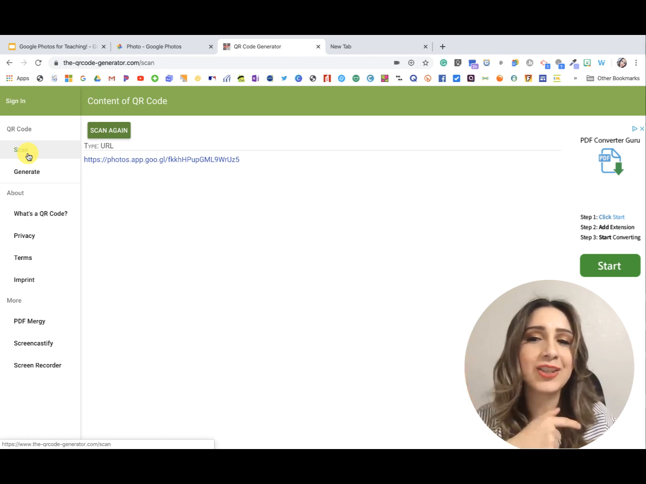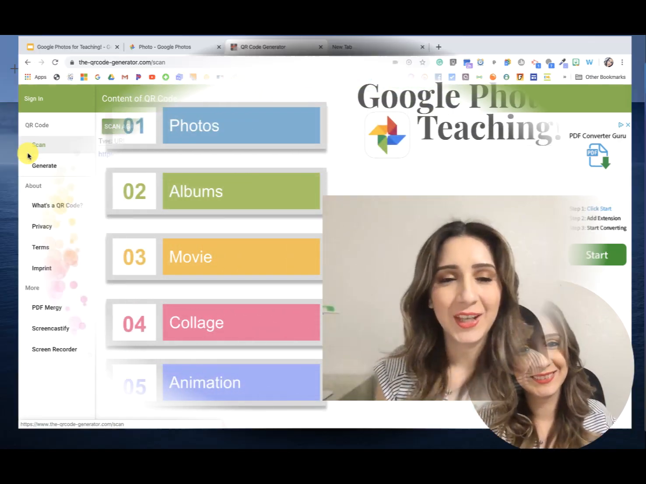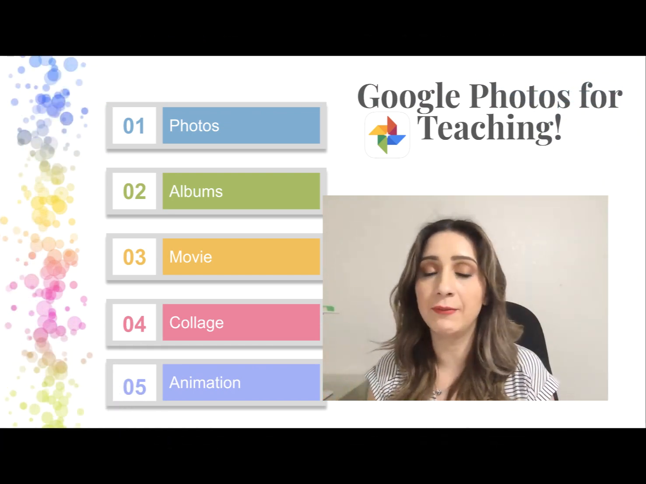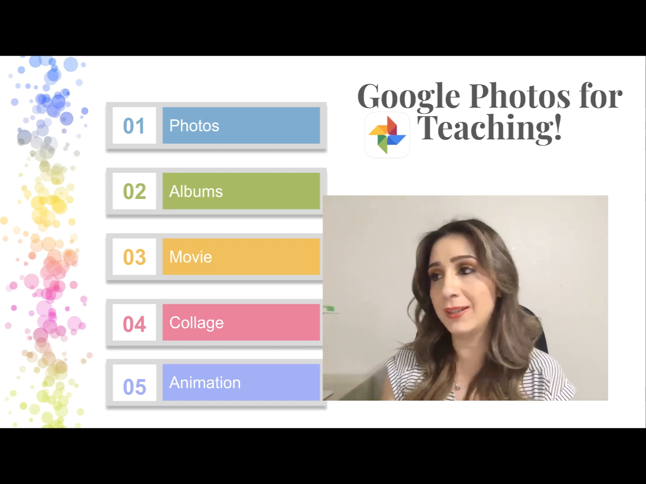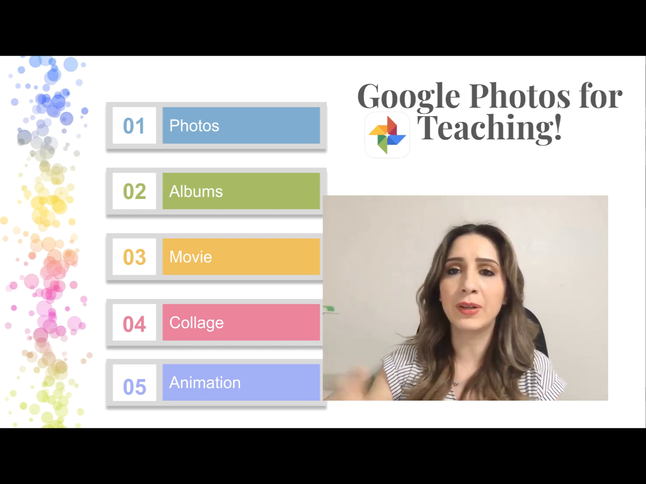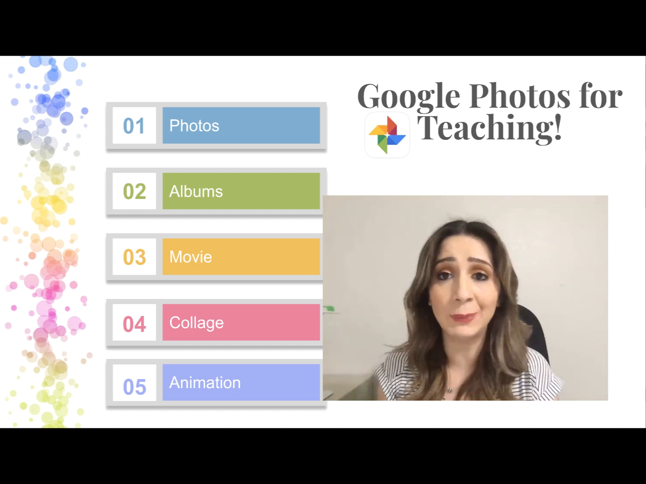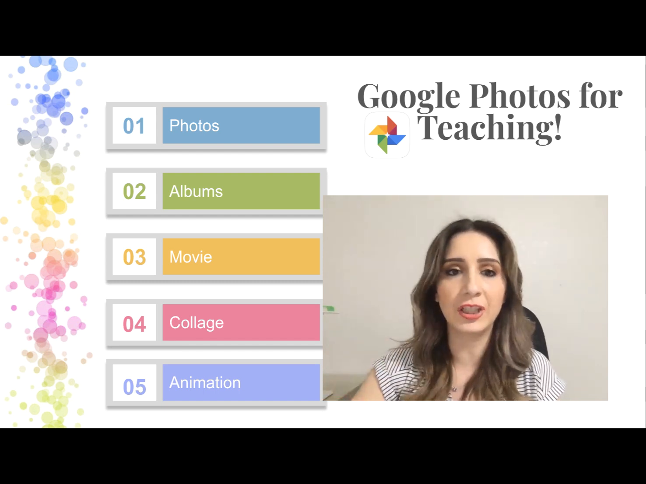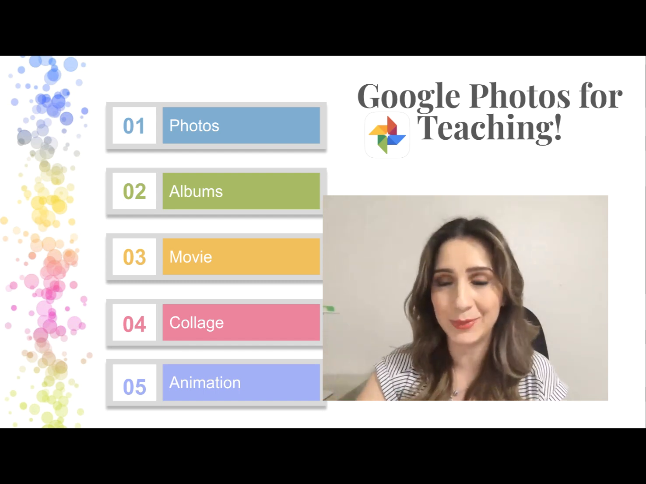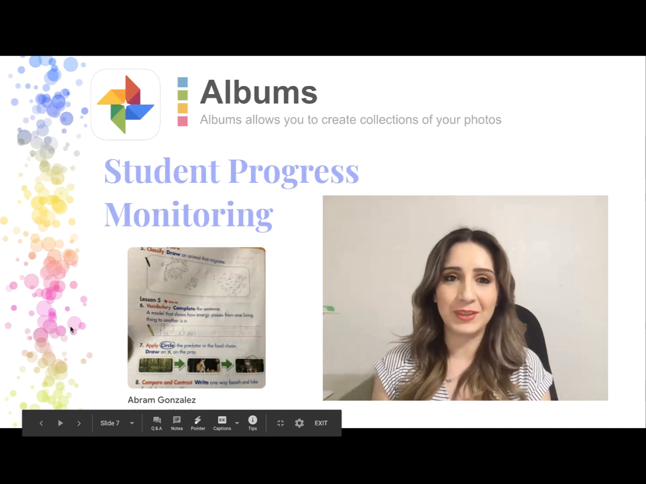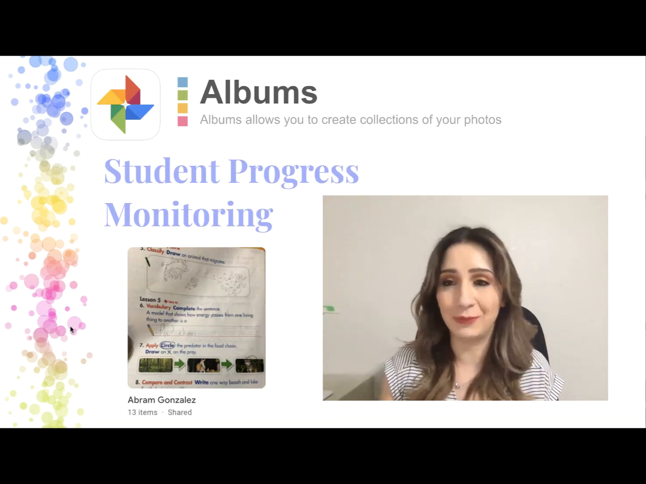Let's move on to albums. So albums are a really simple, traditional way of putting pictures together and making a collection. So let's say you had an important event or you had a Saturday camp and you went around taking pictures, and you can make an album of that camp. Well, what else can you do with traditionally using albums or creating albums? Let's talk about that. How about using albums to progress monitor specific students?